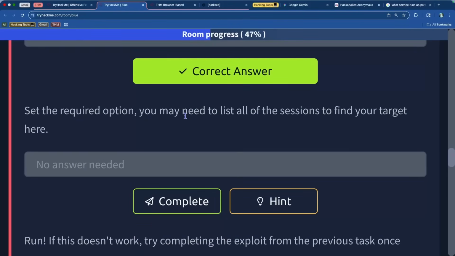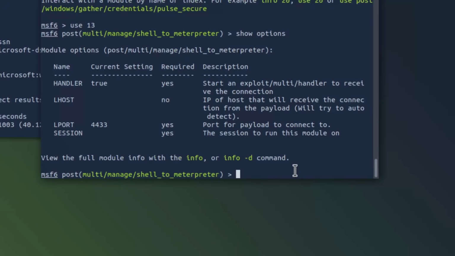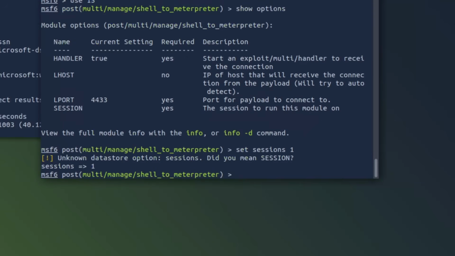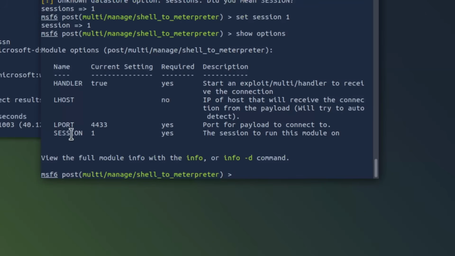Now, set the required option. You may need to list all of the sessions, but I don't need to do that. I can just do set session to 1. Whoops, not sessions, excuse me. Set session to 1. And now session has been set to 1. So if I do show options, now I can see session is 1. Excellent. Okay, cool.